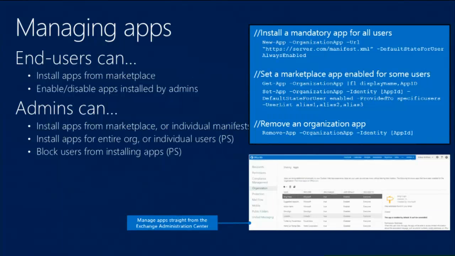There was a point at the beginning about security. So one thing that I should mention here is you as an admin, you can decide where the applications come from. You can install applications on behalf of users or on behalf of the entire organization. And you can also block users from installing apps altogether. And you can do that both from the Exchange Admin Center, which is the web-based UI for managing Exchange, as well as using PowerShell commandlets, as you can see on the screen.